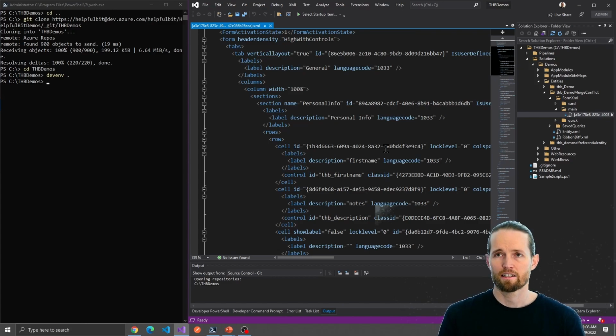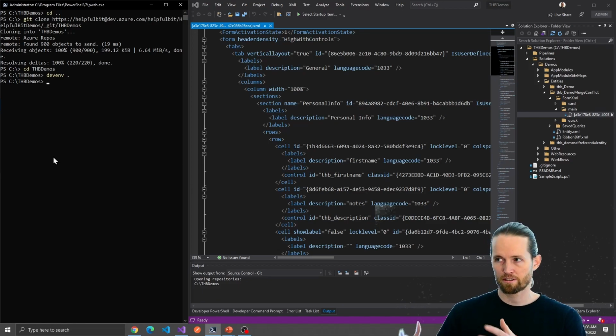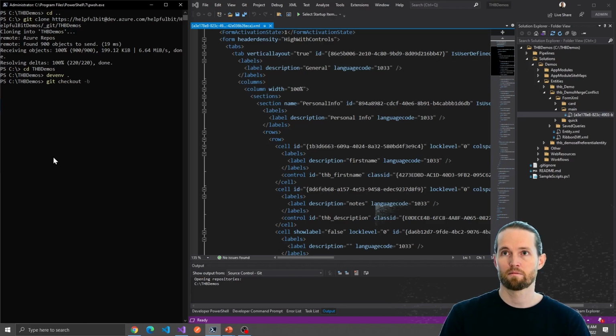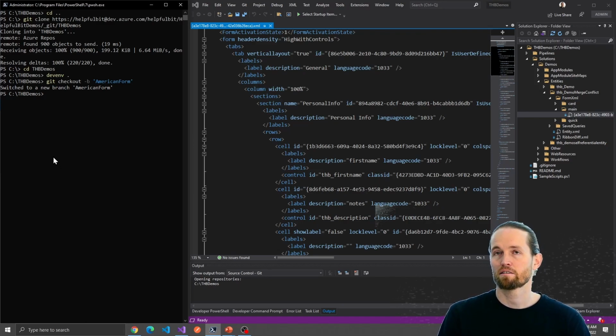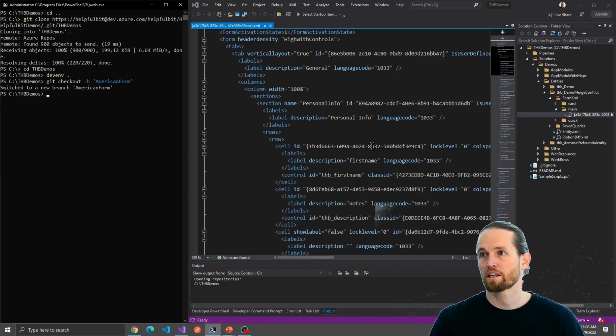Now, as noted, we can import everything into the target environment, but we don't necessarily have to. So let's go ahead and just make some changes directly in the code first, just to demonstrate this. So if we're making the American form changes, the first thing we're going to do, we just pulled that down. We actually want to create our own branch. So git checkout -b American form. Okay, so this is our feature. We're going to make this form Americanized.